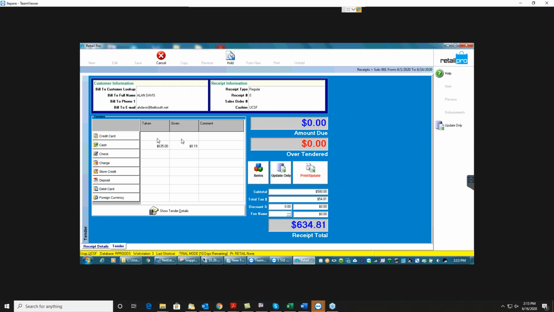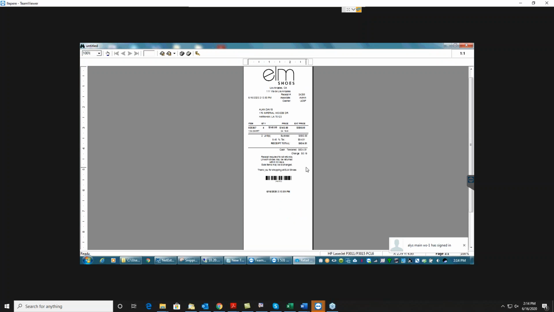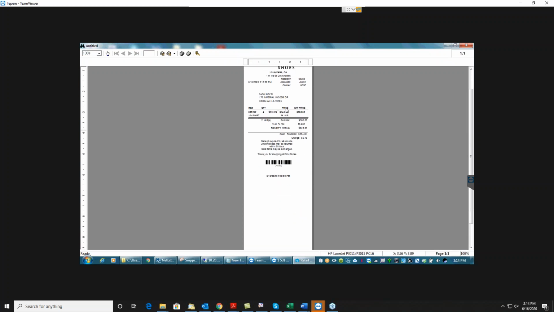And there we go. We can see we have the taken and given columns filled out. And now we can go and print and update. We get that final pop-up reminding us to go ahead and give that person back their change. We're just going to close that. And here we can see we're automatically set to preview this, so we can check out what's going on our receipt. Again, they're all going to have those barcodes. Barcodes are going to be extremely valuable, especially if you're requiring receipts on returns.